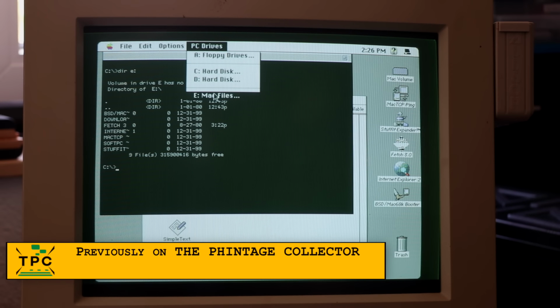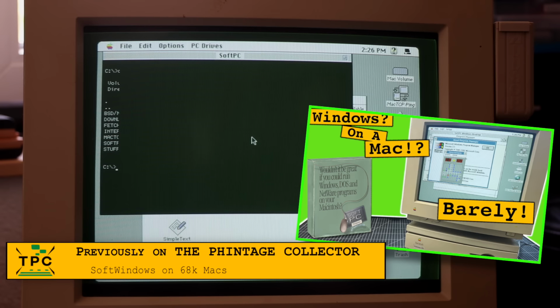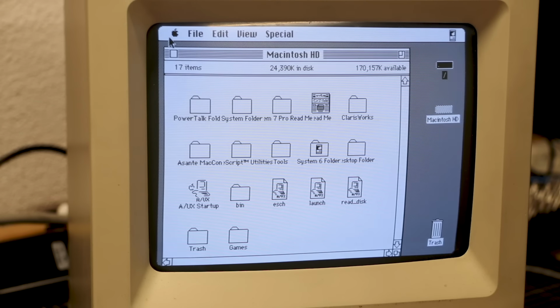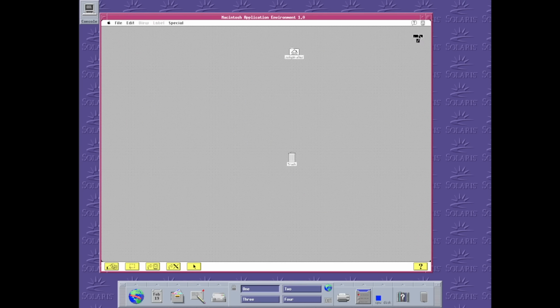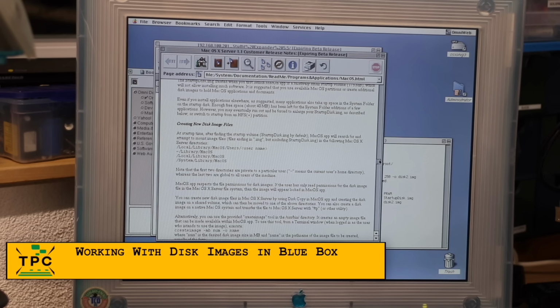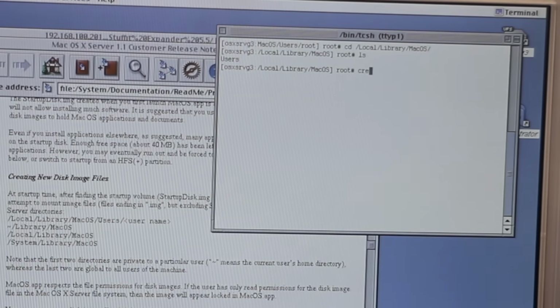When we looked at SoftPC and SoftWindows a few weeks ago, we saw the built-in file exchange feature in action. Apple's earlier Unix system A/UX also allowed concurrent access to both the Unix partition and the Macintosh partition. Even the Macintosh Application Environment for Unix gave direct access to the host Unix file system. Blue Box, however, truly isolated as it was, had none of that. It also lacked any GUI-driven configuration tools. The only way to add storage was through the command line to create a new emulated hard drive file.